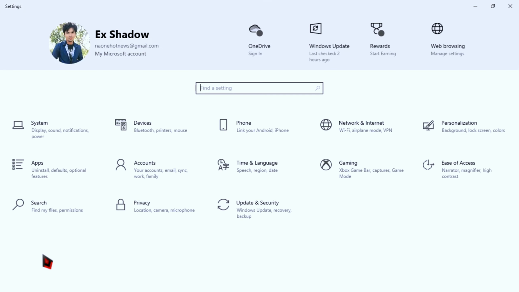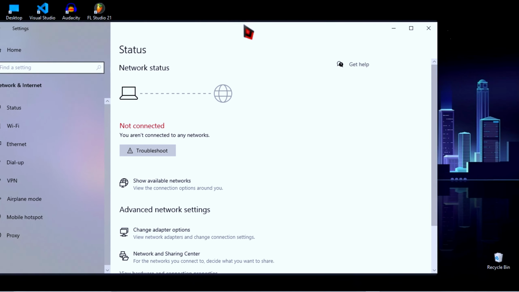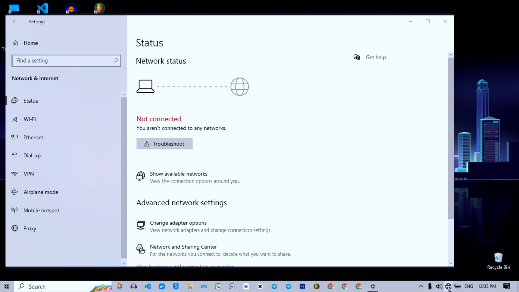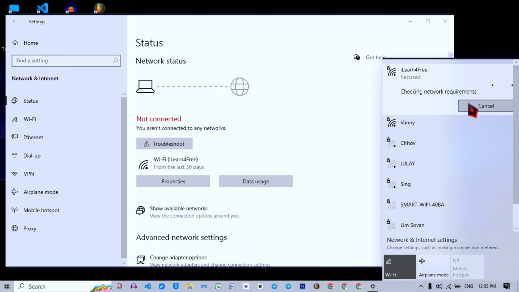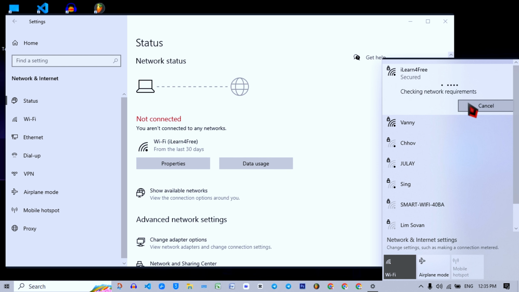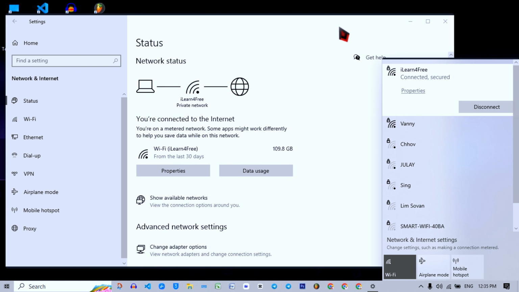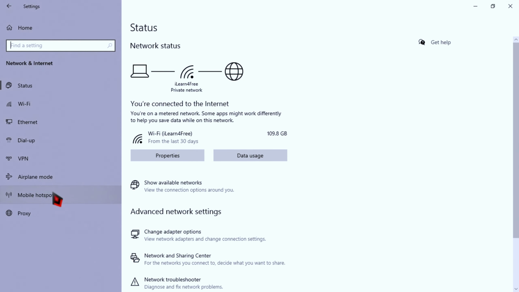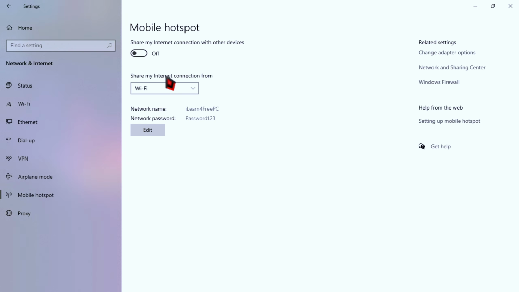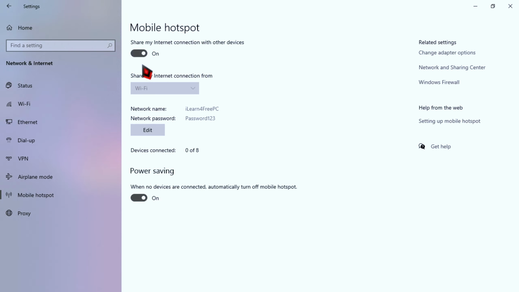And don't forget to check your internet connection first. Make sure your computer or laptop is connected to Wi-Fi or the internet. Okay, then try to turn on your mobile hotspot again to check the result. Well, now my mobile hotspot works perfectly, and I hope your problem will be fixed too.